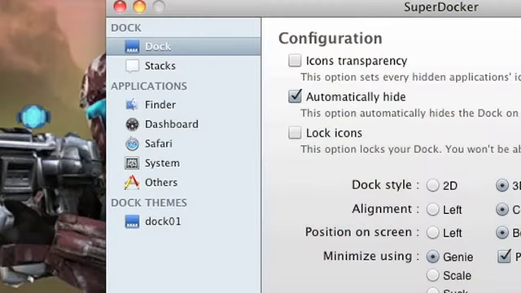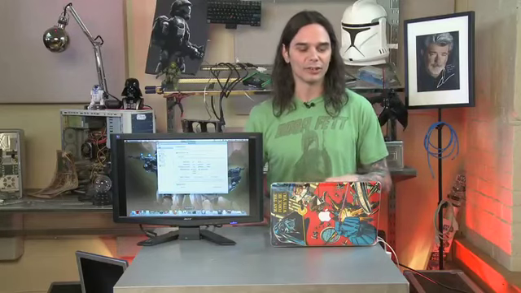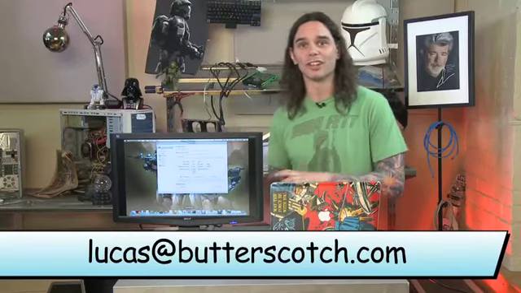Show you guys what's happening. So now you'll see just on the left here, there's a ton of other stuff you can do on it, but today I'm just sticking with a couple of different things for you guys. So make sure you peruse this at your leisure, and find out any cool things that I haven't seen yet. Send it to me at lucas@butterscotch.com.